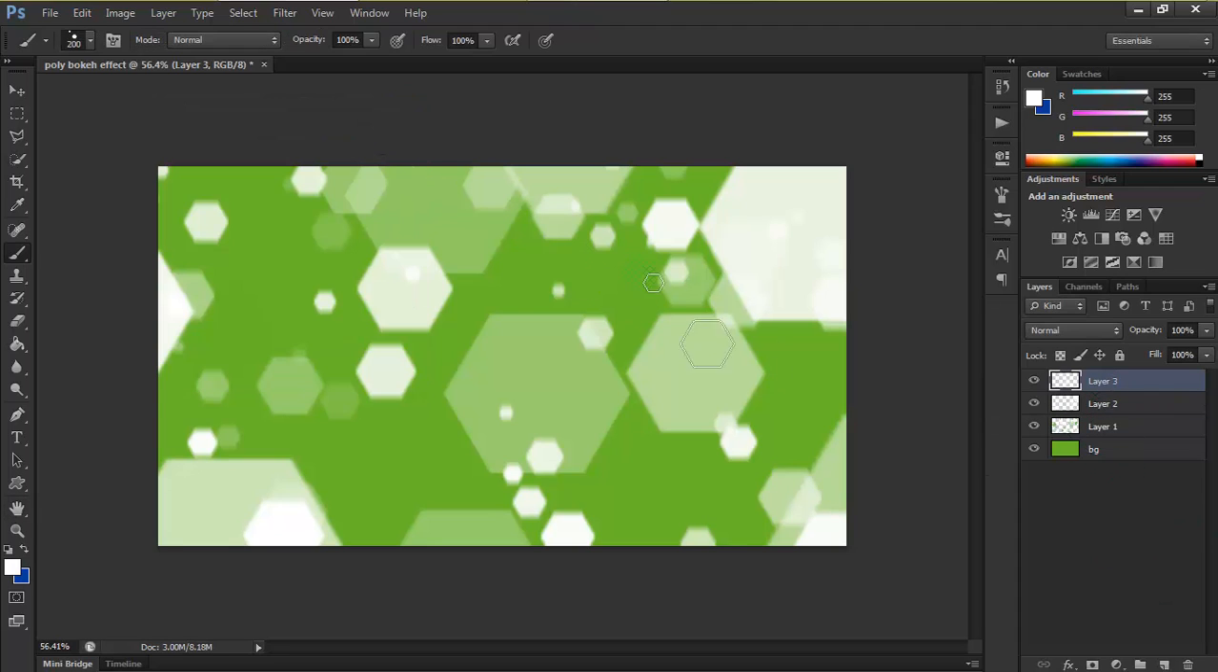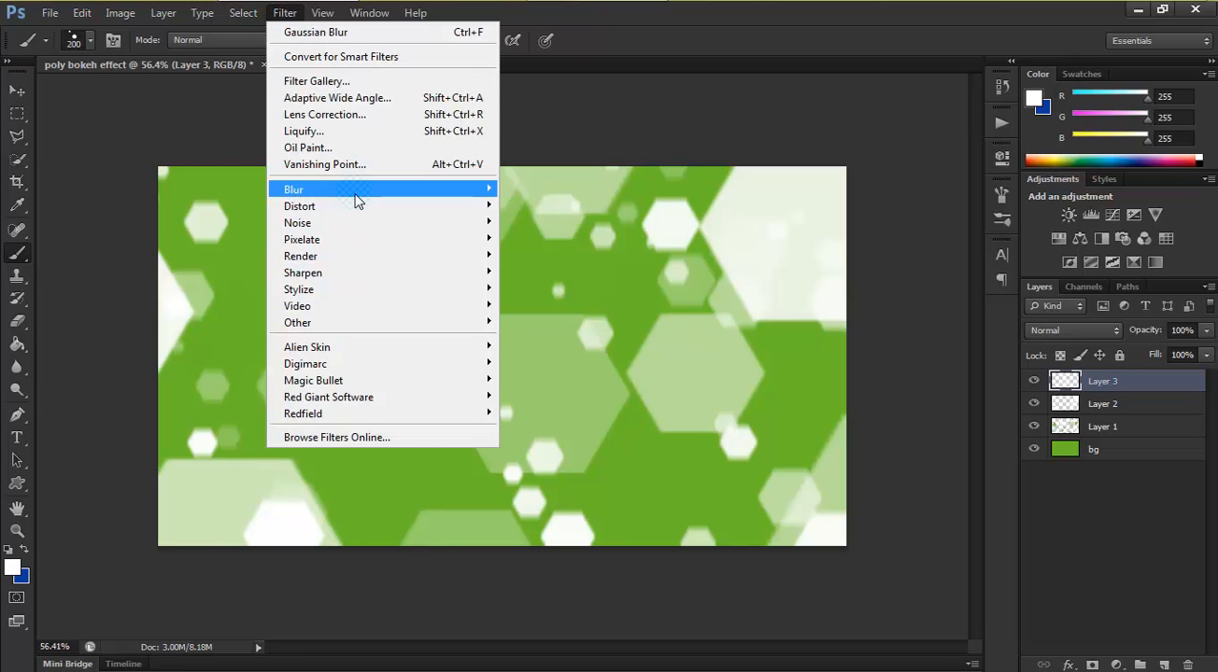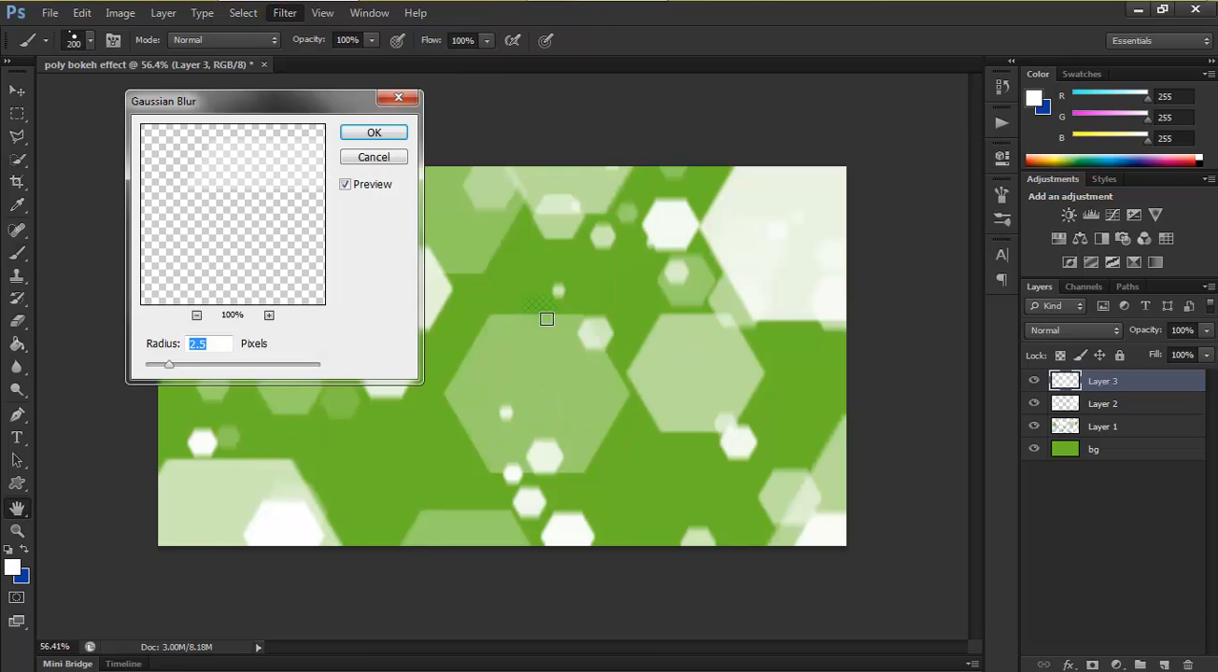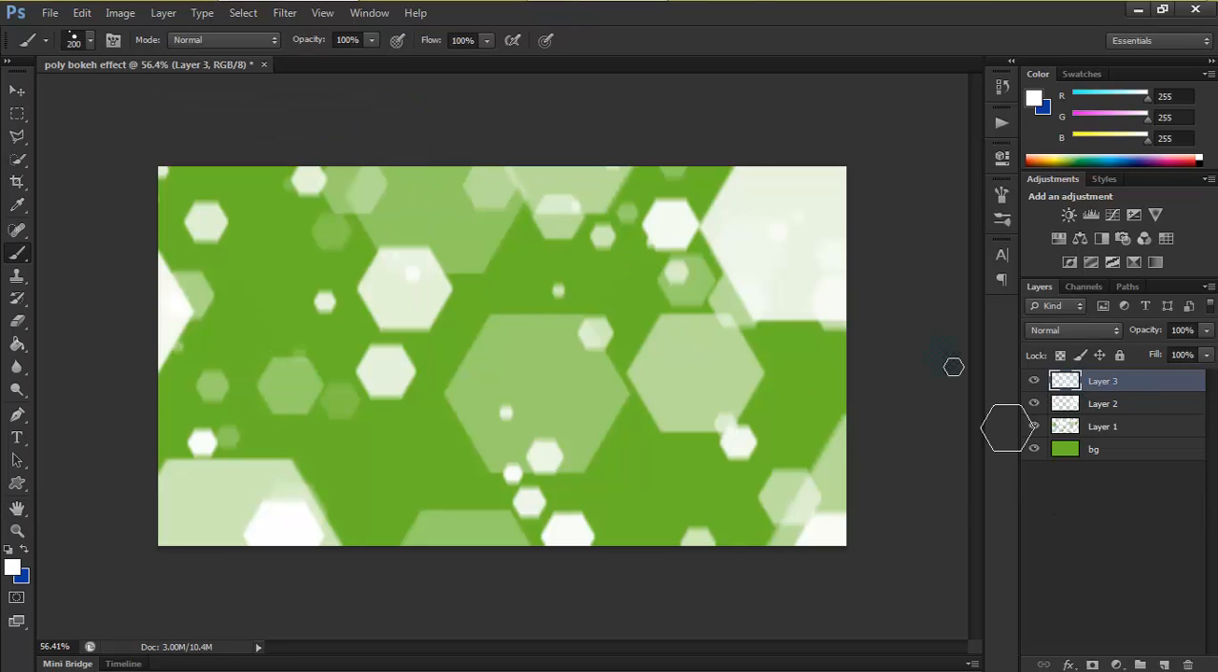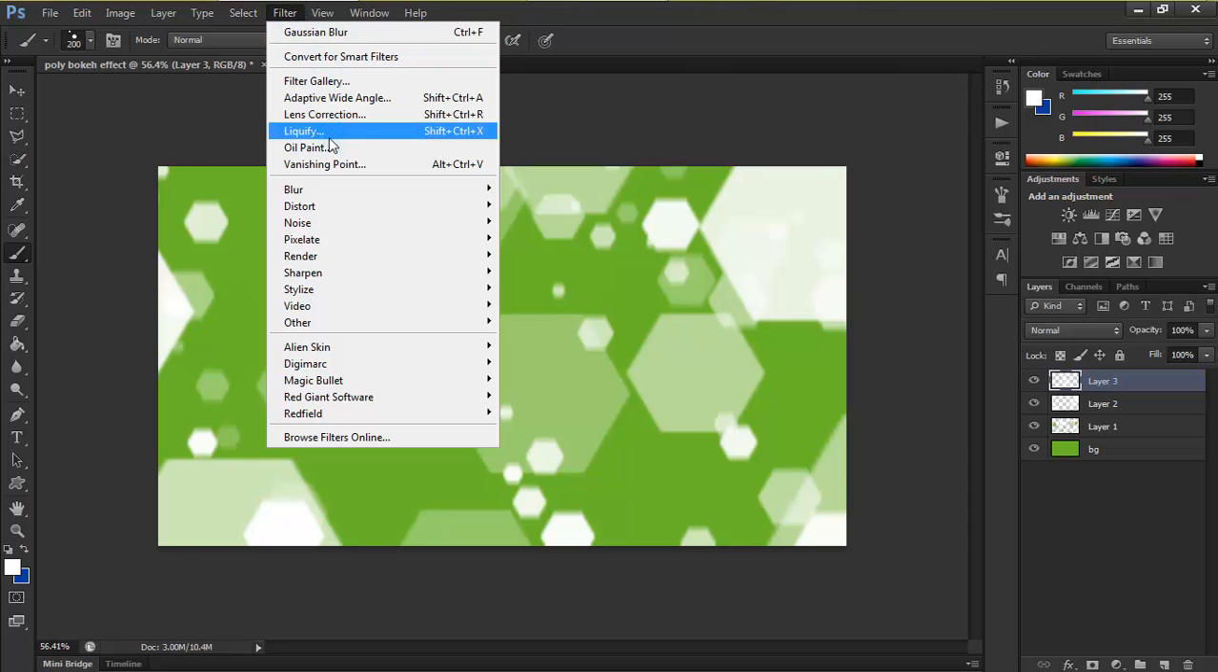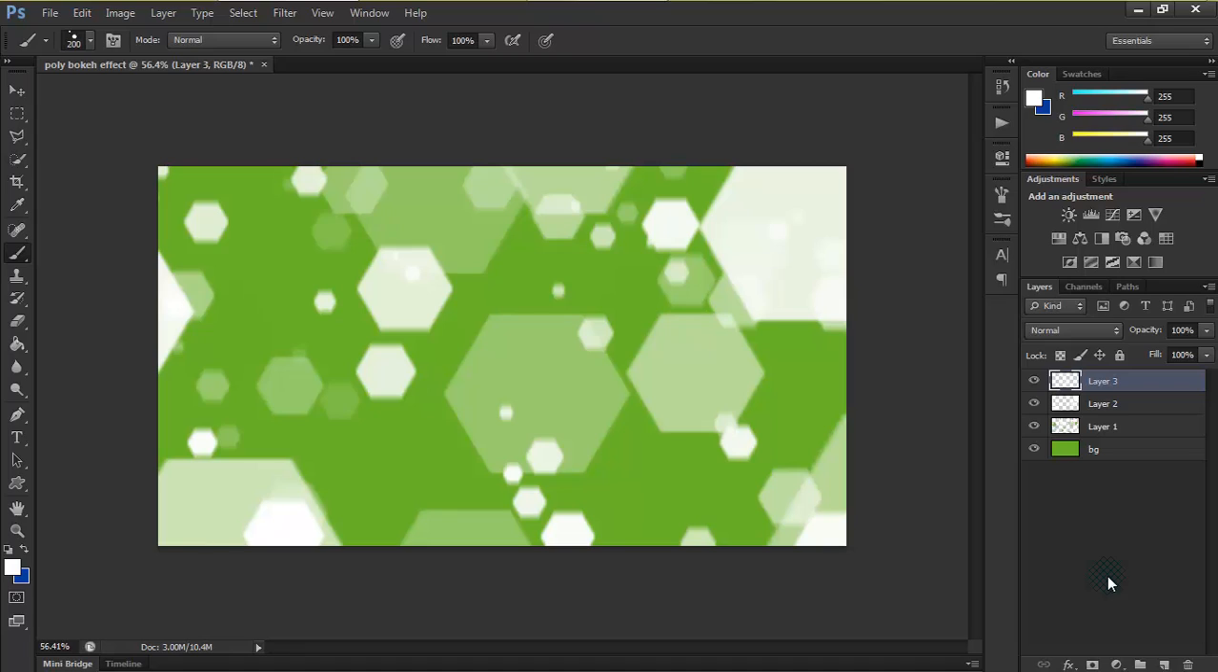Now go to the third one and just filter it again by Gaussian blur, and this time we will take a radius of 1.1, and click that OK button and filter again. Go to the filter tab and just go to sharpen and sharpen this a little bit, so we will get that sharp and blurry effect on the same layer.